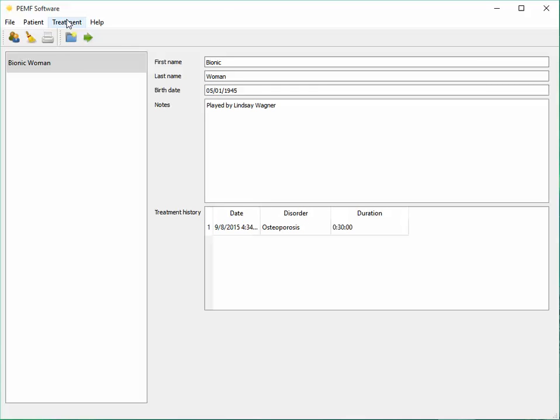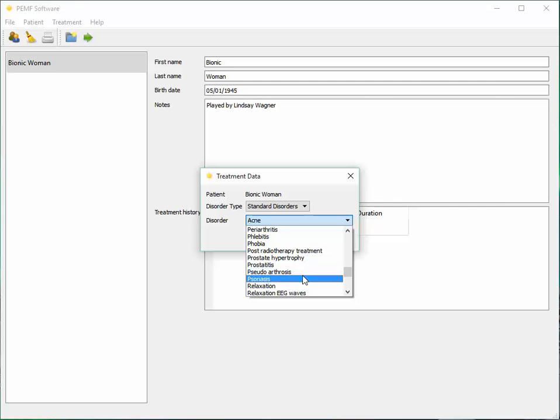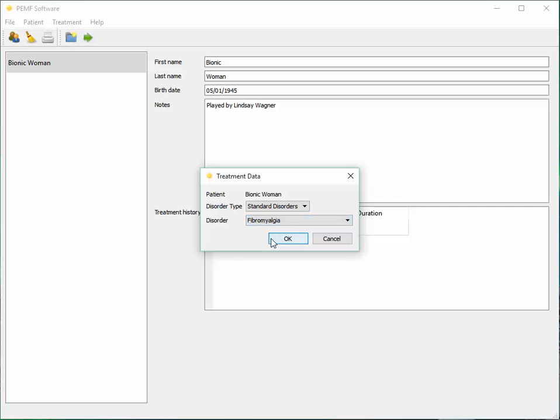I mean, we'll just add a couple in here. Starting a treatment, and this time I'm going to go again with standard disorders, and I'm going to try prostatitis. That'd be good for her. No, it wouldn't. Let me just look here. I'm just looking. Oh, I know, fibromyalgia, which is kind of a common one that is required.